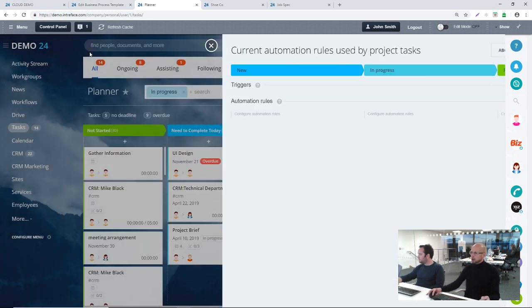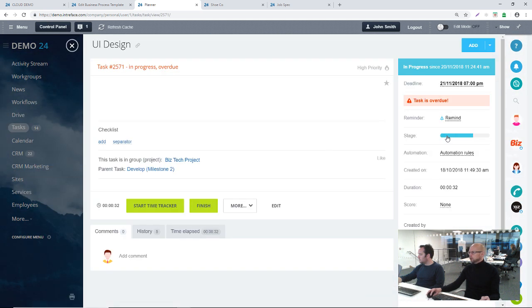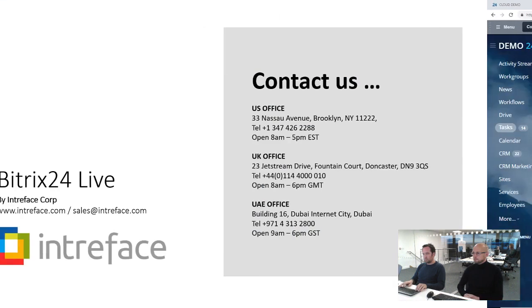So if we just come out of that, open up one of these tasks, you can see the stages here. Updating it here will trigger that workflow. It's quite new. Tasks automation rules in tasks is quite new. I think it adds quite a lot of functionality to managing tasks and projects. Very simple to set up.